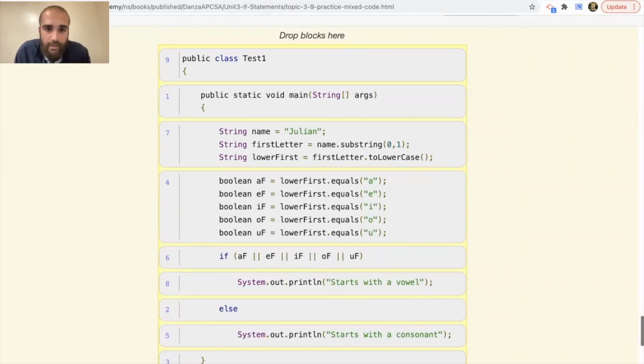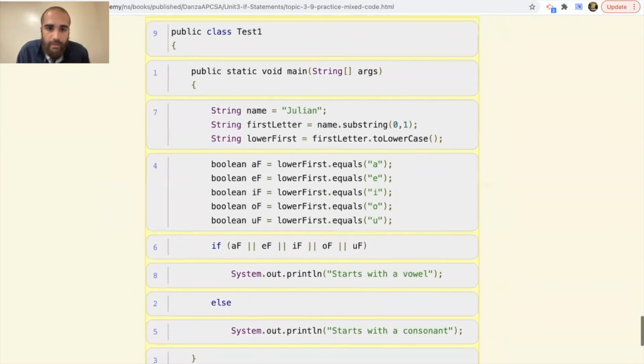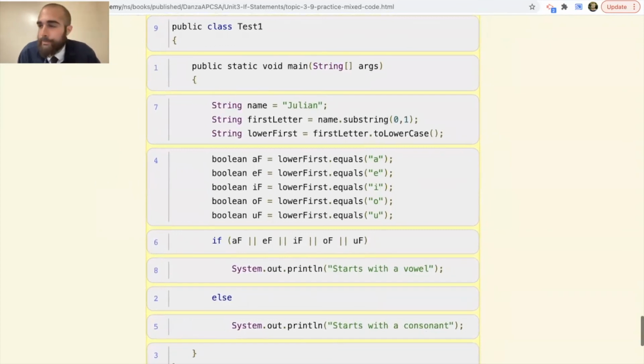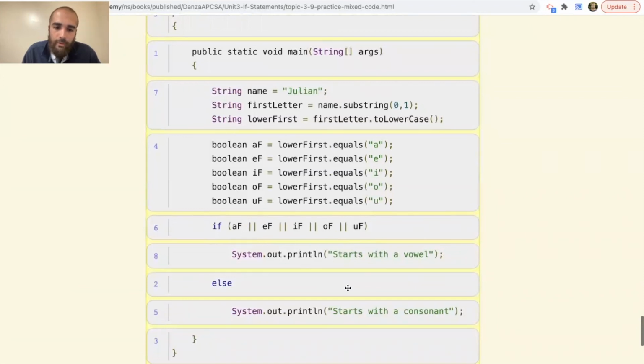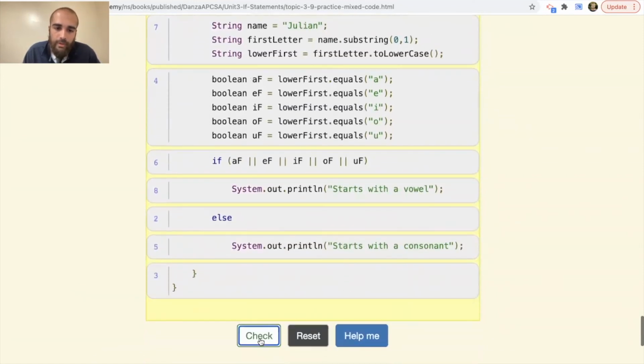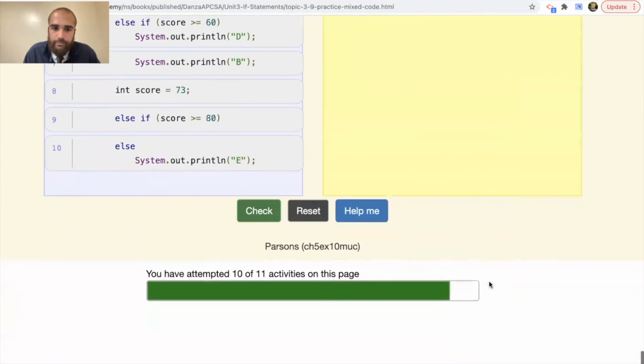I have my class, have my main method. It says my string, my name is Julian. That's my brother's name. One of my brother's names. The first letter would be J. Lower first, so then it casts it and it takes it as a lowercase letter. Okay, so then I say dot equals A. Is that true? No. E, no. I, no. O, no. U, no. So false, false, false, false, false. So this doesn't run. It says it starts with a consonant. It should be this one. Let's check it. Perfect.